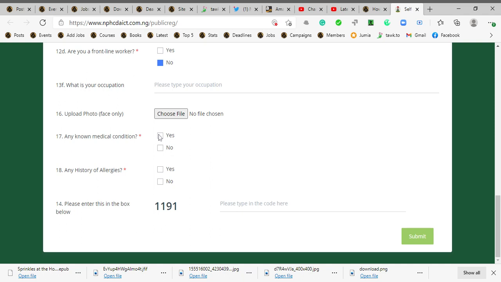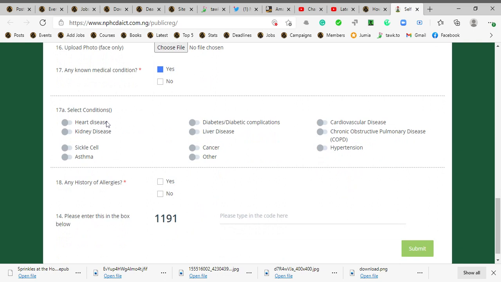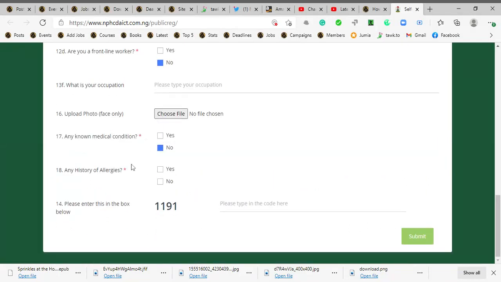Any known medical condition? Do you have any medical condition? Do you have any ailment? If yes, just type yes, then pick from the options: heart disease, kidney disease, sickle cell, asthma, diabetes, liver, and so on. If you have none, just click no. Then any history of allergies? For instance, there are many allergies, you might have any of them. For instance, if you are asthmatic, that is an allergy, I believe. So, yes or no, whichever applies.